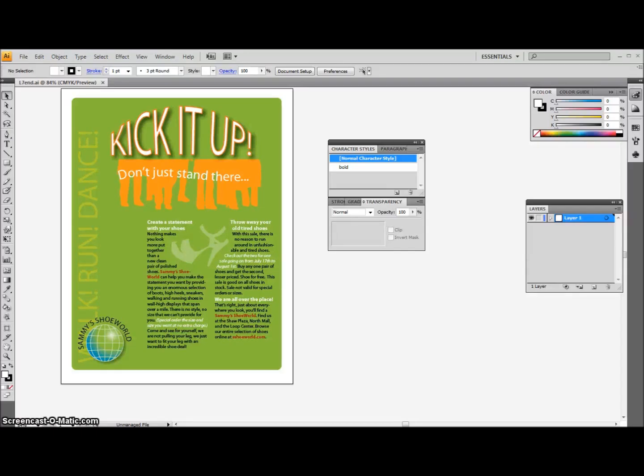In Lesson 7, we're going to be working with type. We've done quite a bit of preparation work to get ready to understand typography and how it works. We'll be looking at page 195. This is what the finished file will look like.